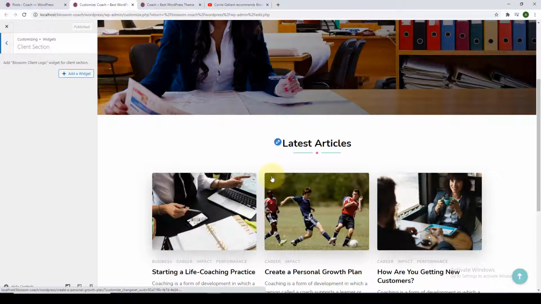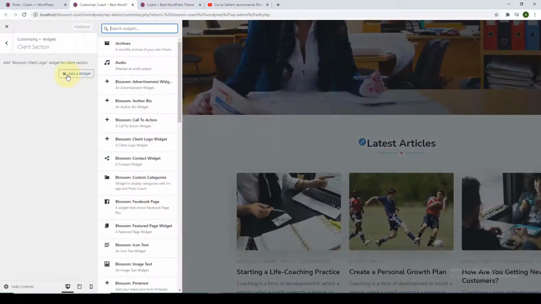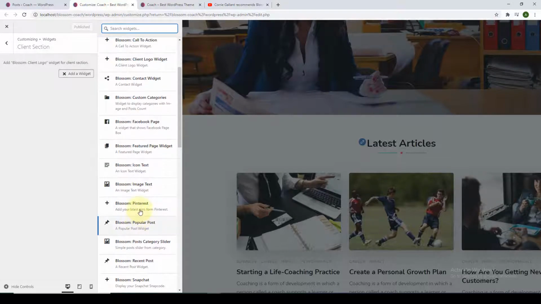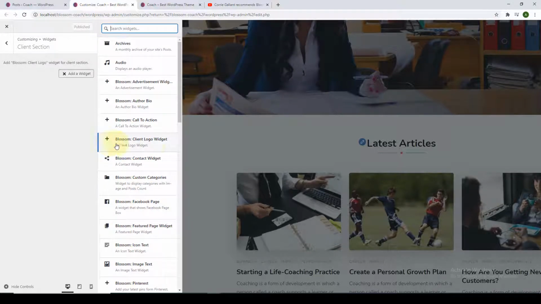Under Client section, you can display the logos of various clients that you have previously worked with, which will really help you build your brand credibility among your users. So click on Add a Widget for that. As it is given over here, you have to add the Blossom Client Logo widget. So simply search for Blossom Client Logo widget from the search bar, or you can also manually select it. I can see it right over here, so I'm not going to search for it from over here.